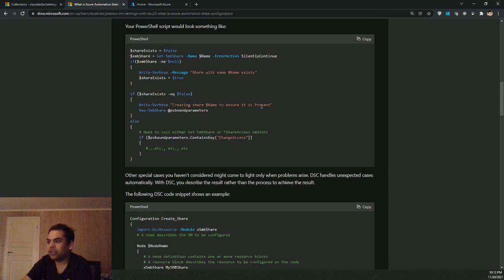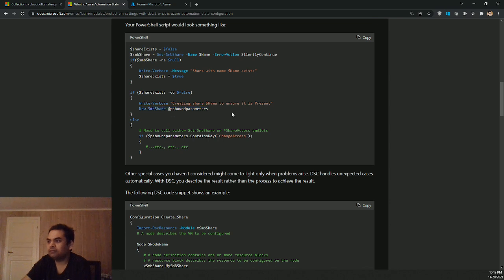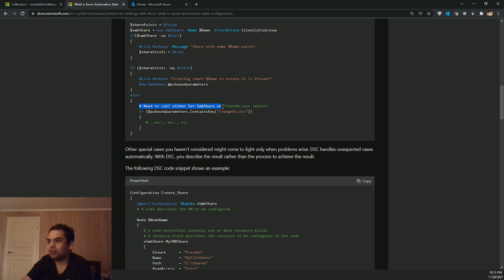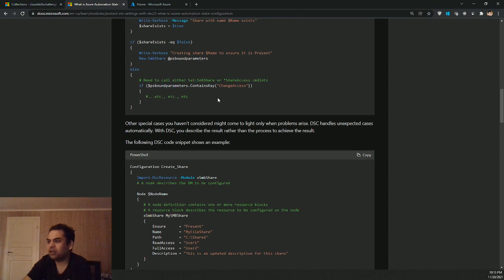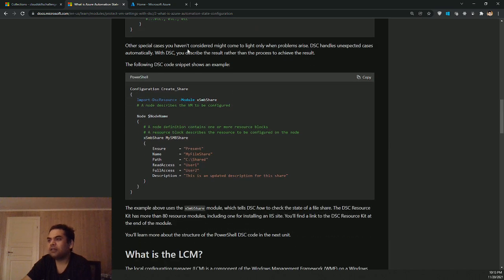So then, we're creating a new SMB share. Else, we need to call either Set-SmbShare or the share contains a key change access. Other special cases you haven't considered might come to light only when problems arise. DSC handles unexpected cases automatically.